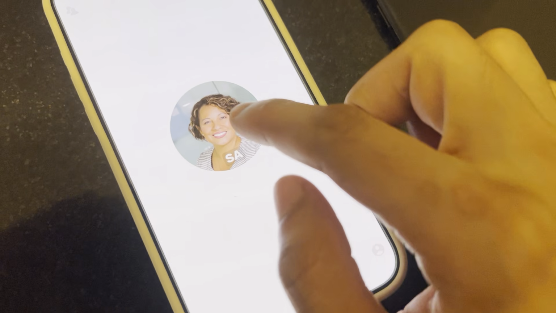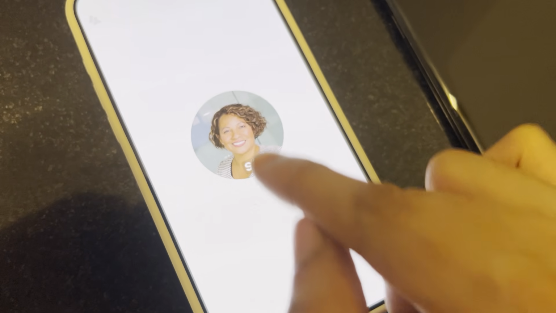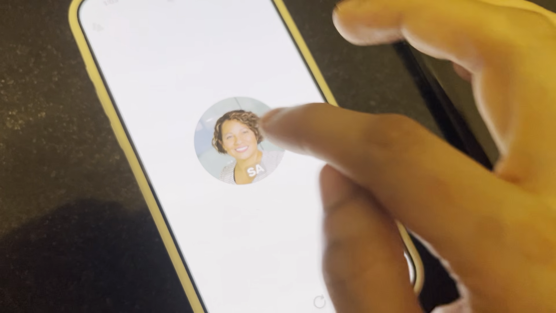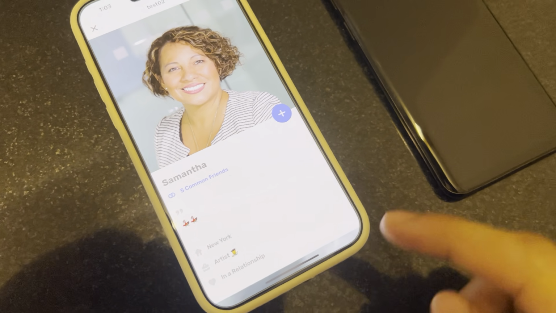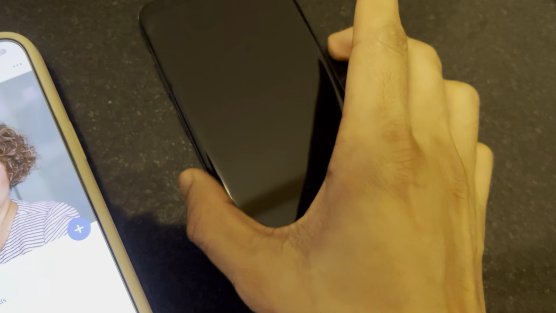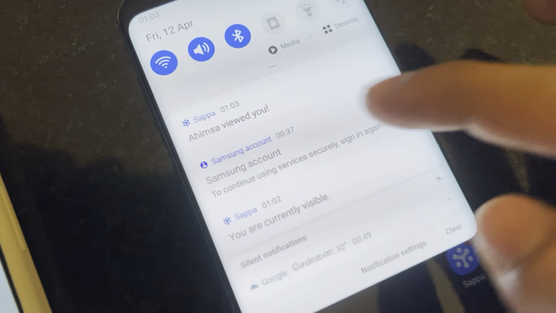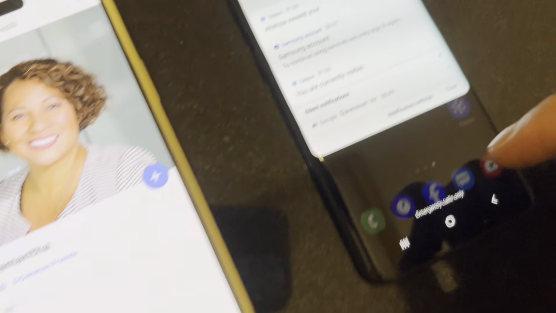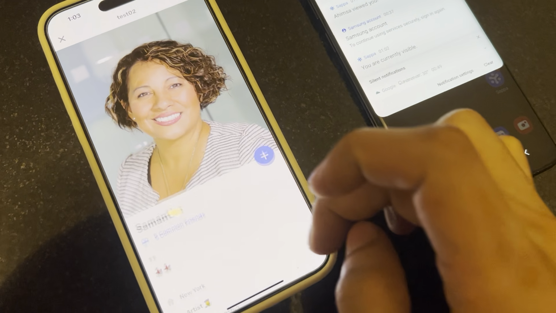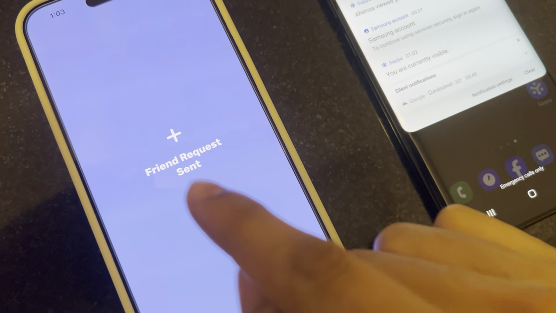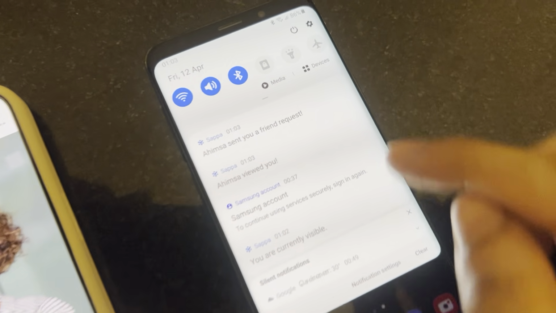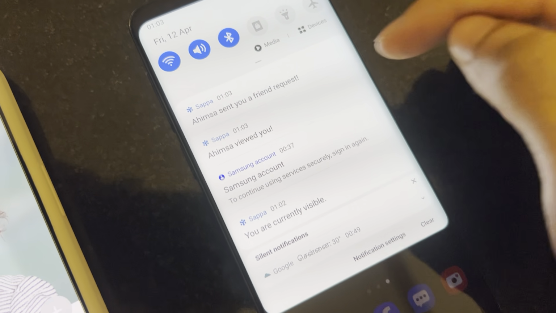All I have to do is identify them through their profile picture and I can go ahead and tap on their bubble. They instantly get a notification that I viewed them. I can then go ahead, browse their profile and even choose to send them a friend request. They instantly get that notification too.